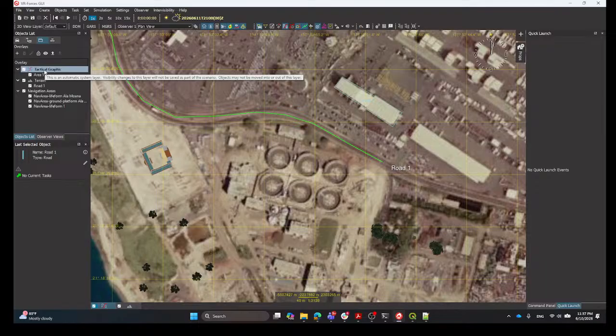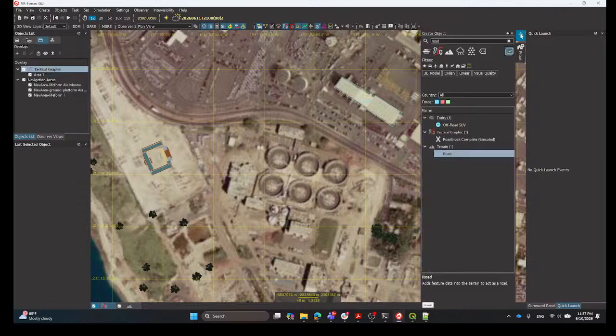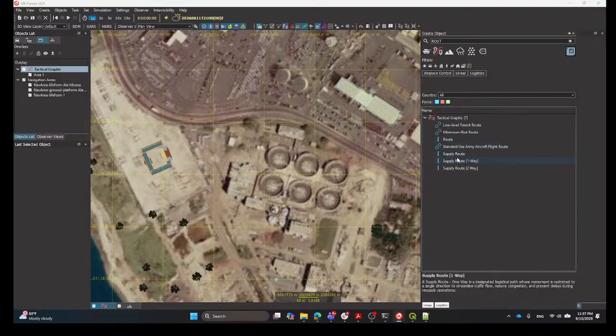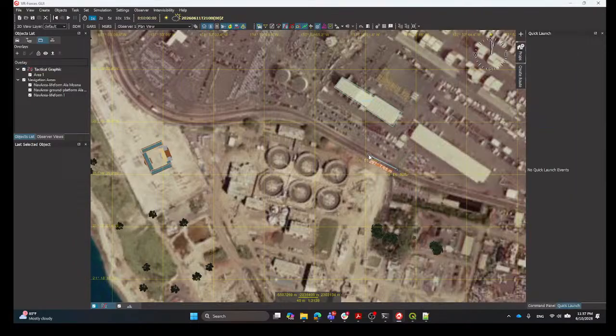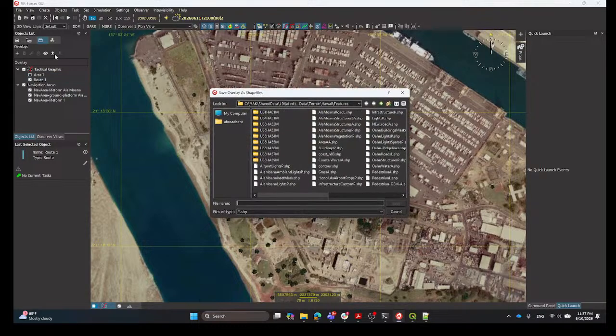So let's go here. Area. Let me get rid of this one. So you're right. So we're gonna go here and we're gonna say plus tactical graphics. Close that. See if we can make a route. Route tactical graphics. Route. Yeah. Turn off the area. Let me delete that area actually. Okay. Delete. We'll just select that and see.